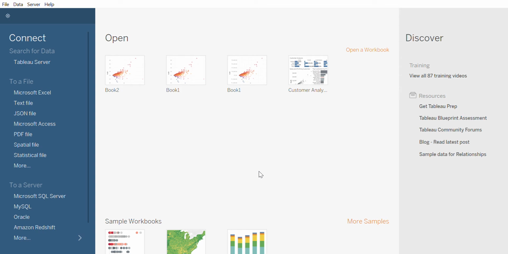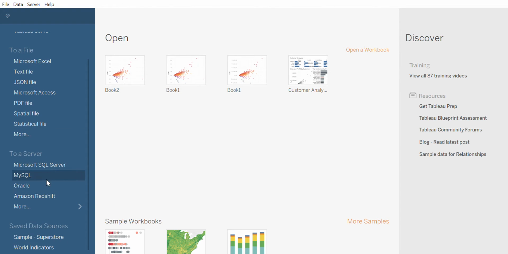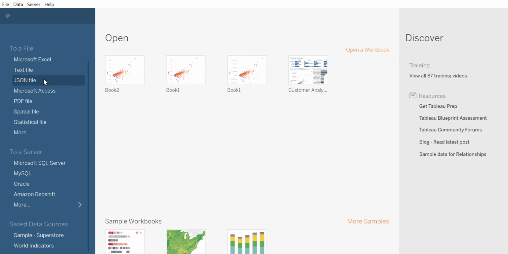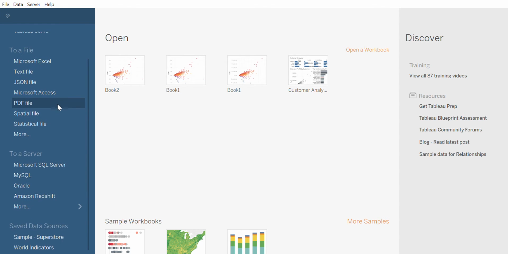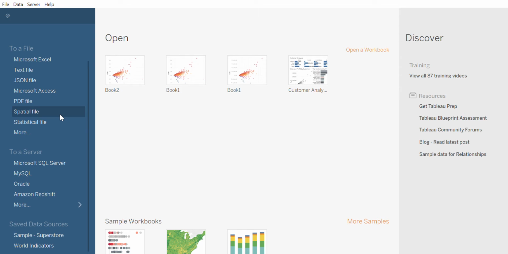You can use data sets from various places. For instance, you can connect to data sets such as Excel files, text files, JSON files, and there are various other options here. Similarly, you can connect to different servers also. But as we are beginners, let's just go with the Sample Superstore data set that's already present in Tableau. So I'm clicking on that.